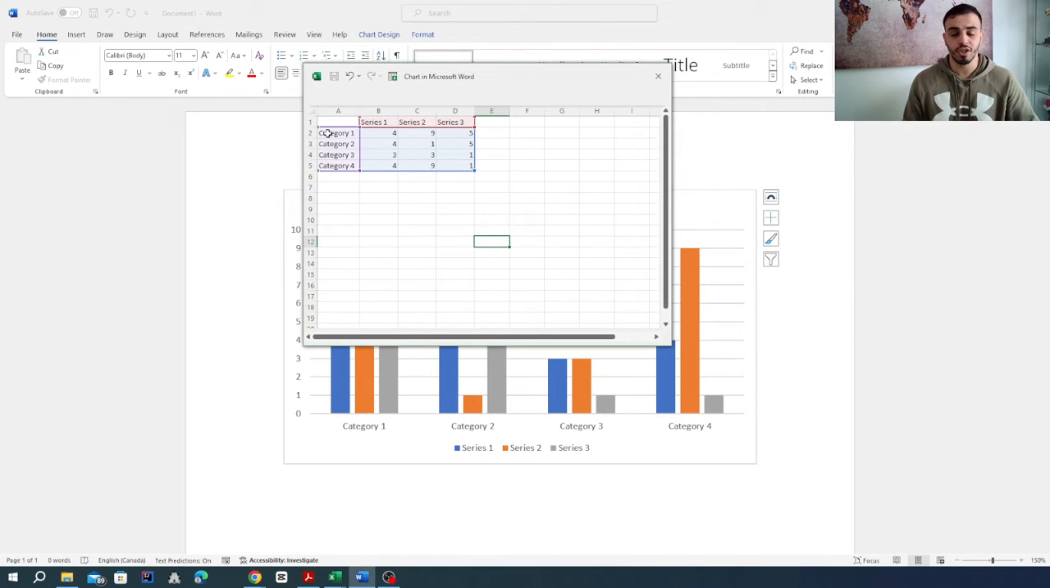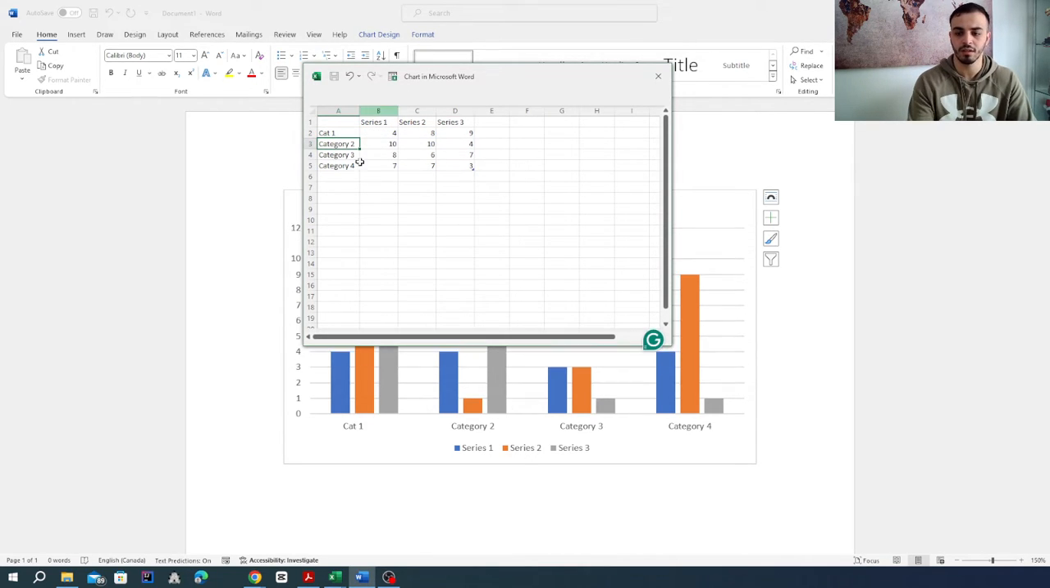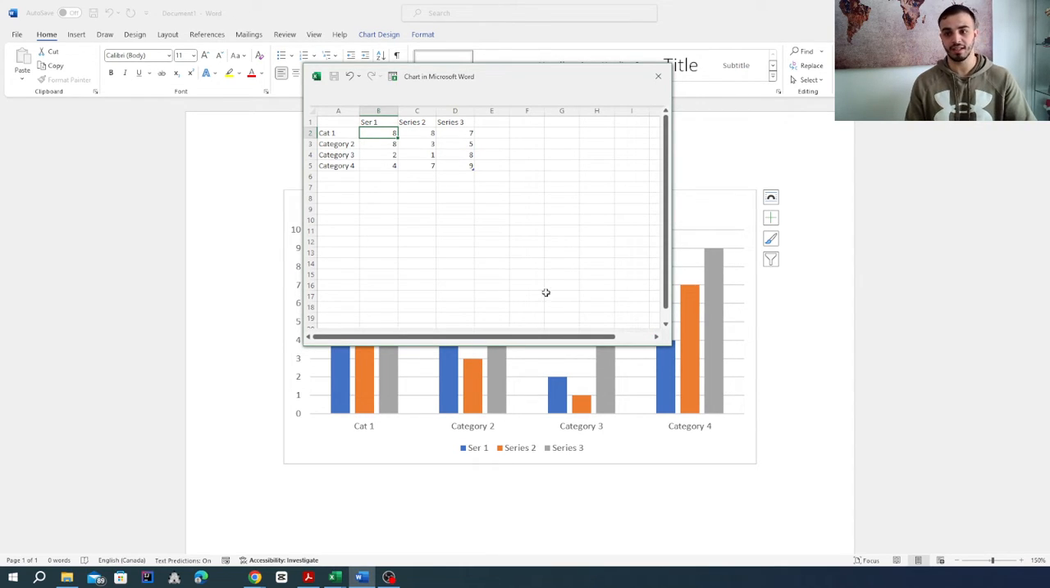I can also change the names here. So it's category 1, category 2, category 3, category 4. I can change the name to say, instead of category, I can just write down cat1. And here you will see the modification will automatically appear. It becomes cat1. All right. Same thing for my series. Instead of series 1, I can have, for example, ser 1, and it will automatically adapt and change right here.